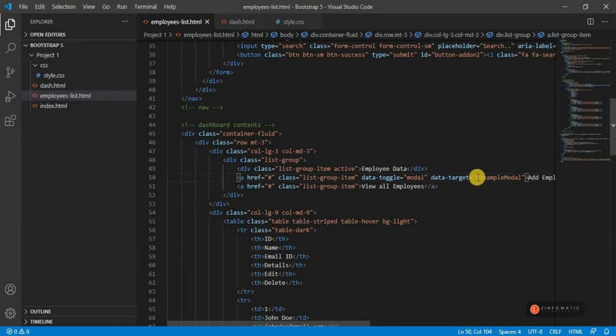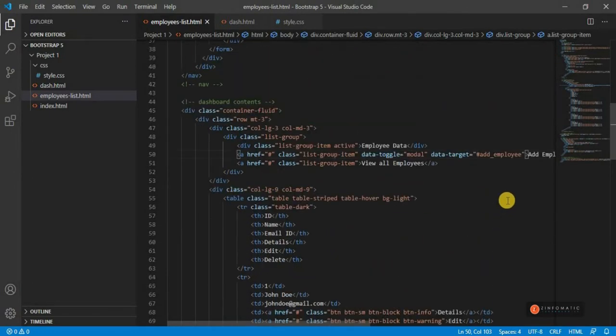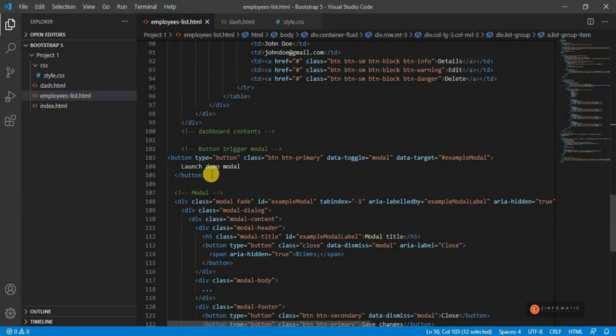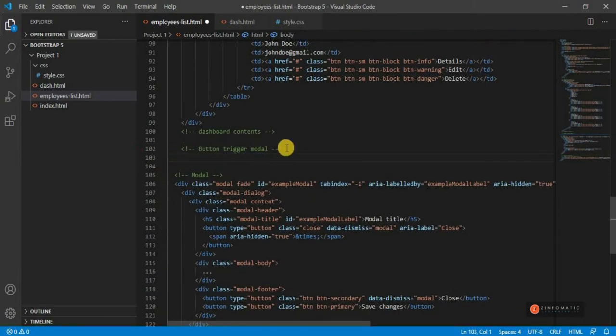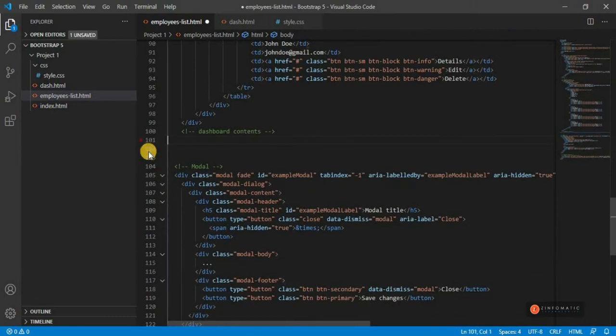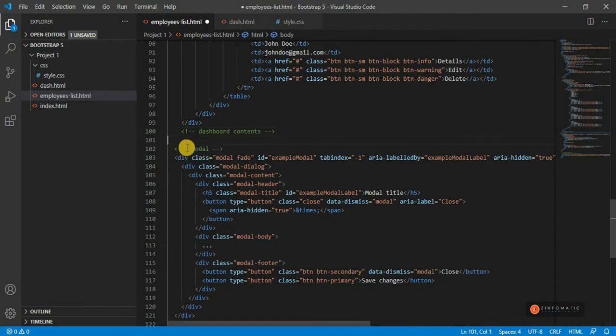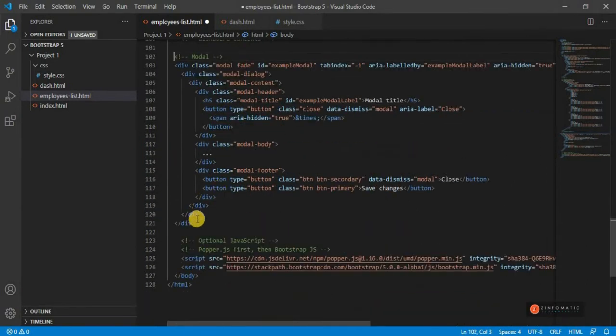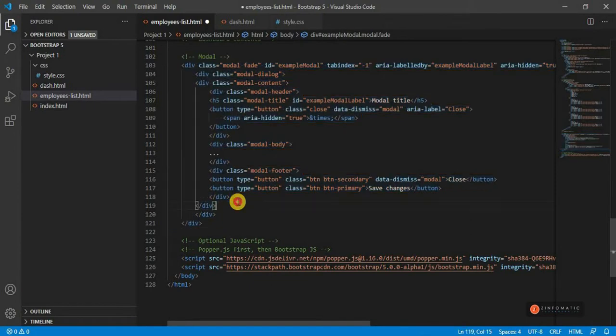Now you can see that the data target is example modal. I'm going to change this to add underscore employee. Save that. Okay, and here I'm just going to copy this one. So I'm going to use this again. So here now we don't need this, so I'm going to get rid of this one. I'm going to get rid of this one too, and this is the modal which came with Bootstrap, and I'm going to use this one.